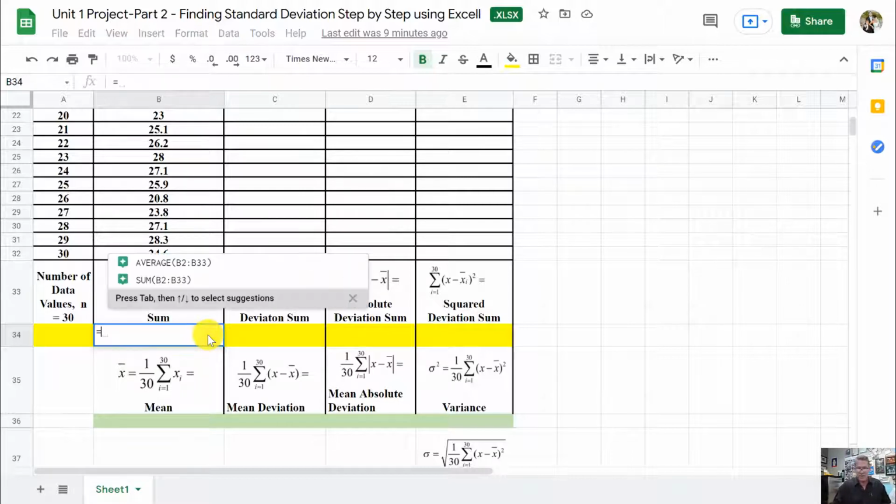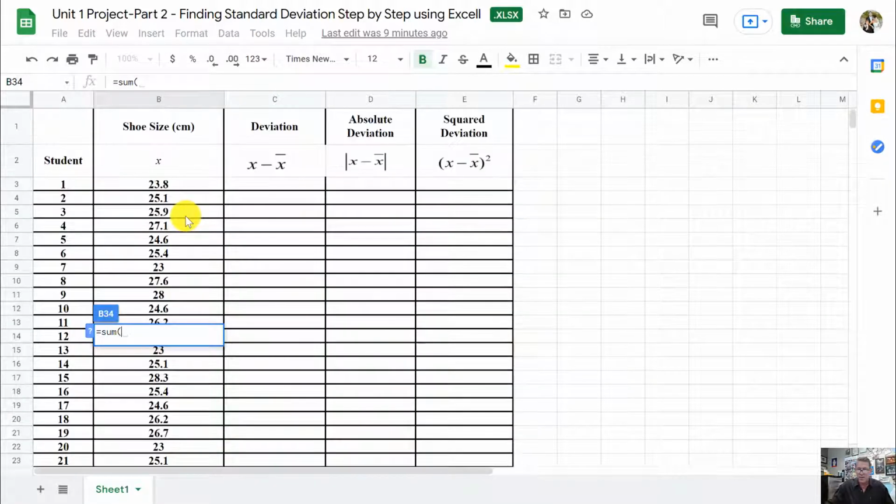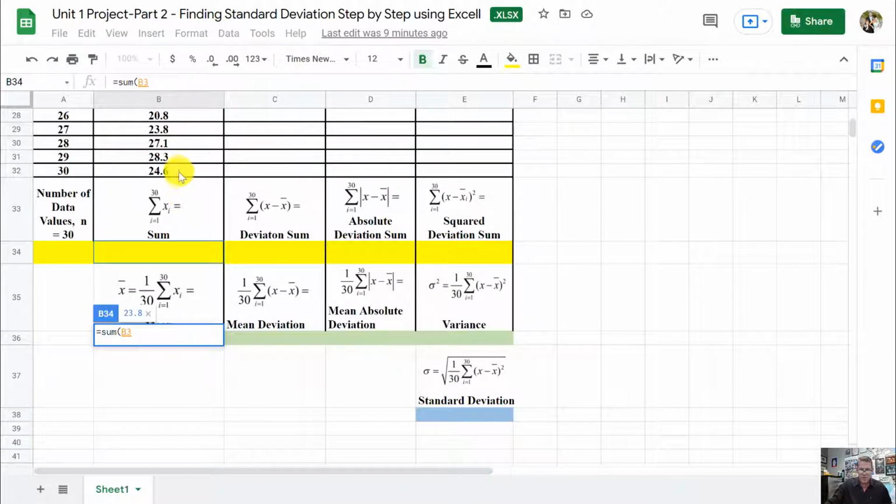Every formula starts off with an equal sign, and what we want to do is add up the column of data points. So you type in sum, then parentheses, and there are two ways to tell Google Sheets or Excel where the data is. This cell right up here is in column B, row 3, so we call that B3. Every cell is denoted by a column letter and a row number. We want to sum up all the ones from B3 all the way to B32, it looks like.